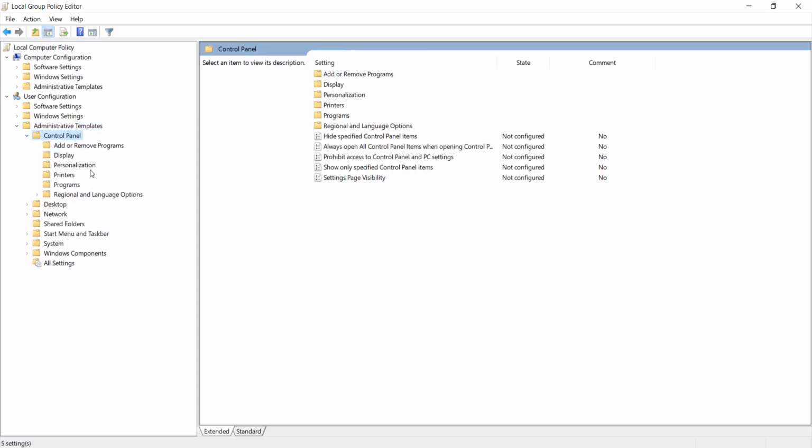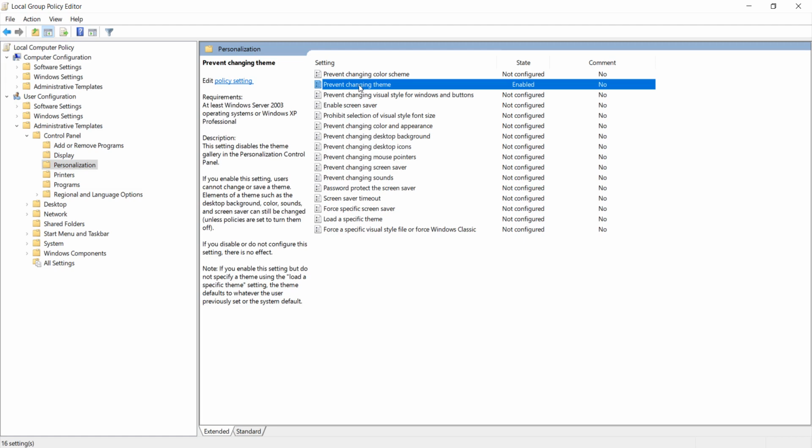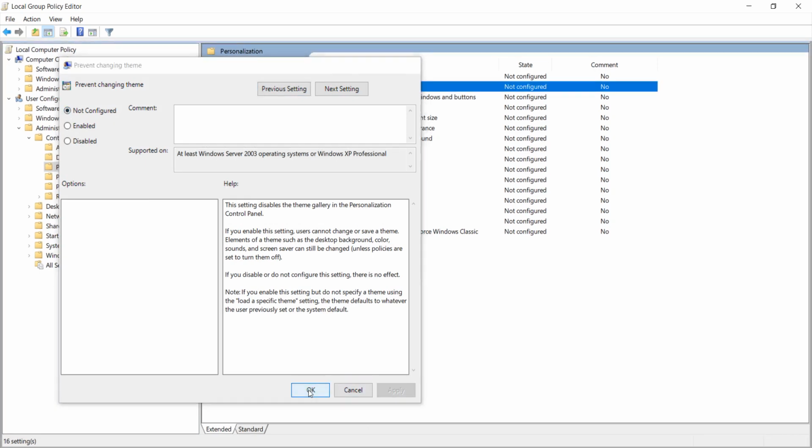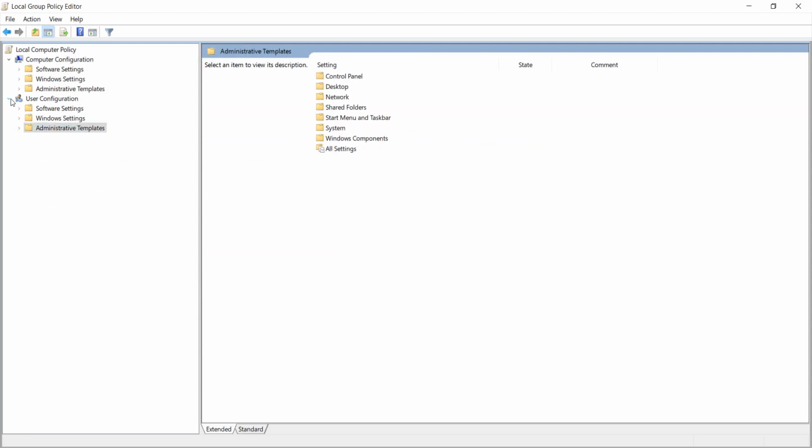After doing this step, select Personalization, select Prevent changing theme, select Not Configured, Apply and OK. After doing this step, close it.